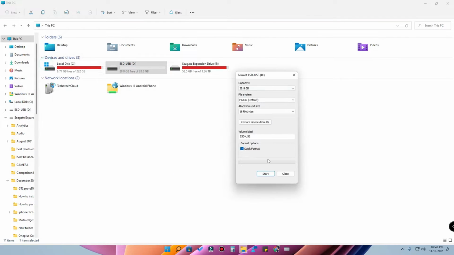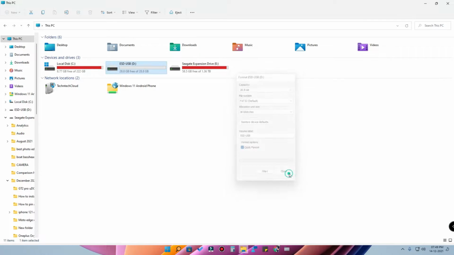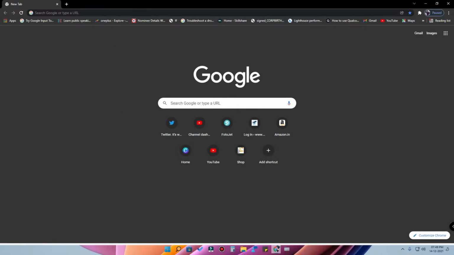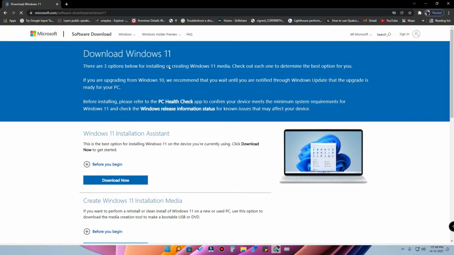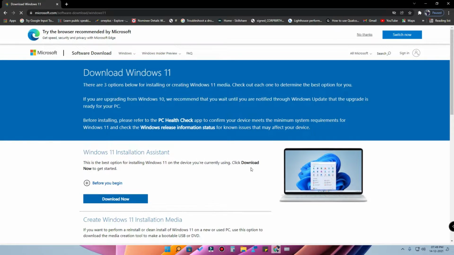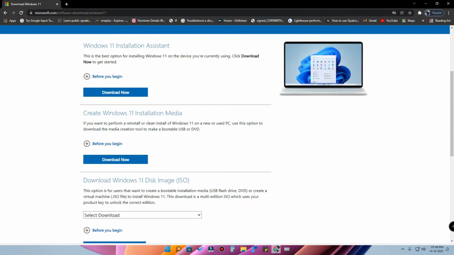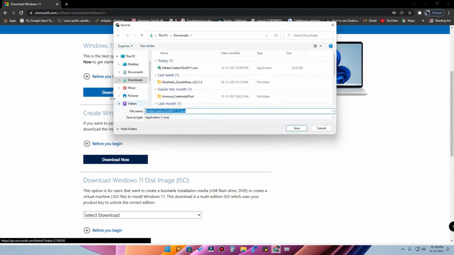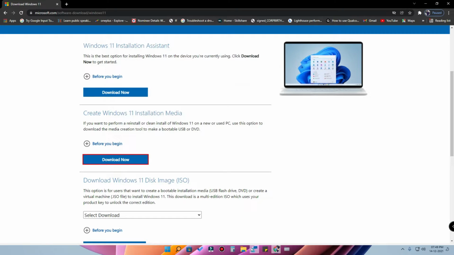Use a quick format just to format the pendrive, and after that go to your Google Chrome browser or any other browser. I have given the link to this particular website in the description. This is the official Microsoft website, and here you will find the option Create Windows 11 installation media. You have to download this. Just click on download and it will be automatically downloaded. I have already downloaded this, so I am just opening that file.